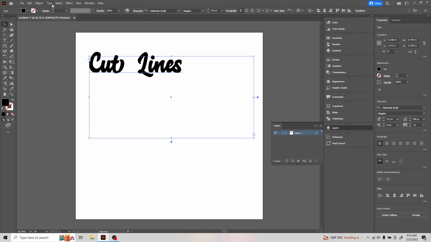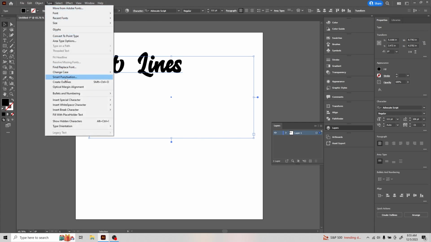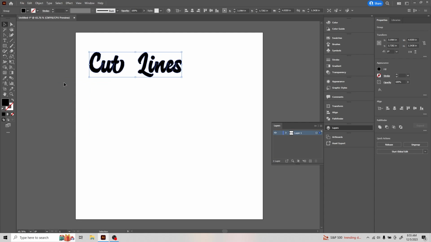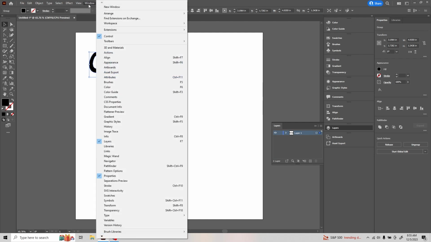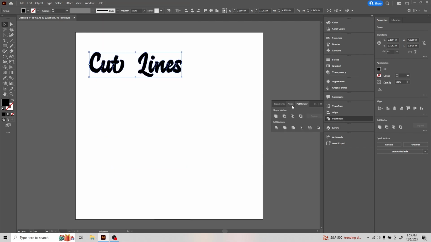So go up to Type, click on Create Outlines, and you see that you get these little pieces that are overlapping in the letters. In order to get rid of that, you can go up to Window and to Pathfinder, and you're going to get this little pop-up box. You may have it in your toolbars over here, but if you don't, just go to Window and Pathfinder.